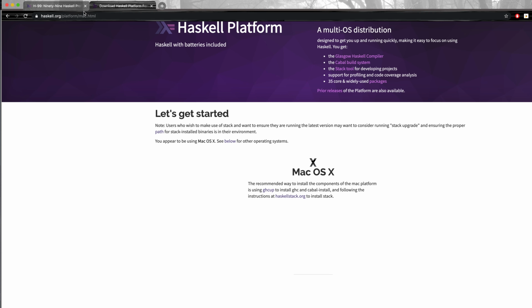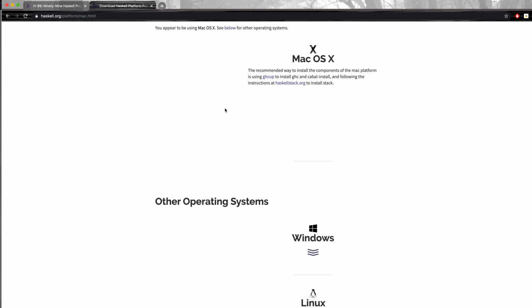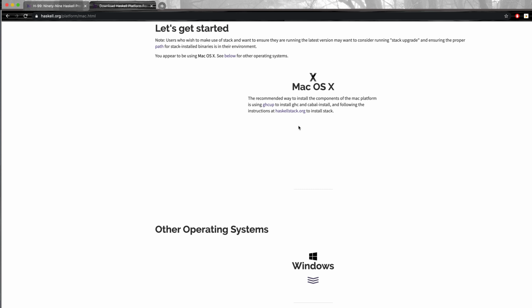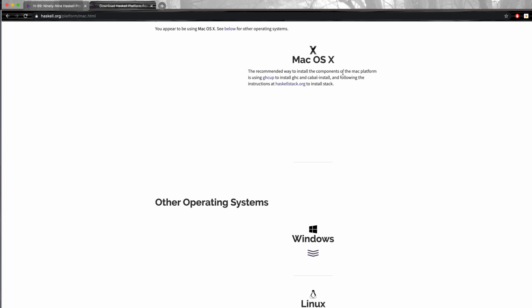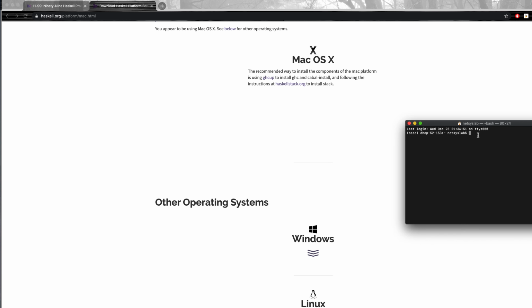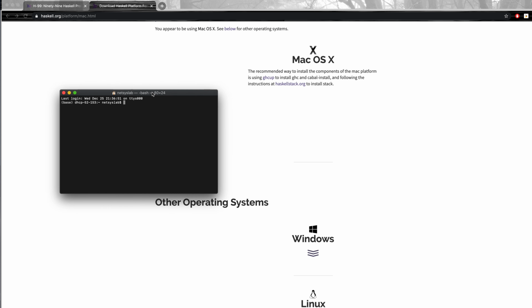If you go to this link, which I will include in the description, you'll find the information for all operating systems. I'm using macOS, so I'll be following these instructions. I've actually already installed it. I will just go through so you don't have to look for them again and again. Just open your terminal.